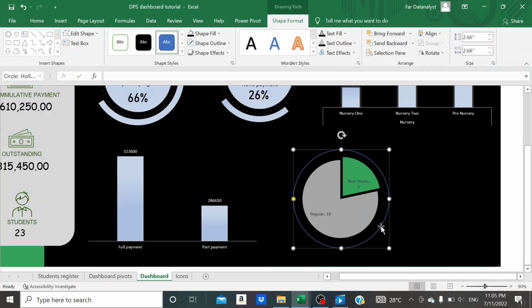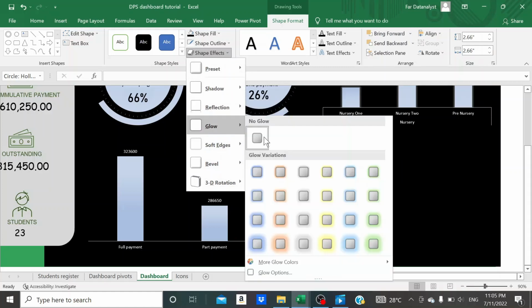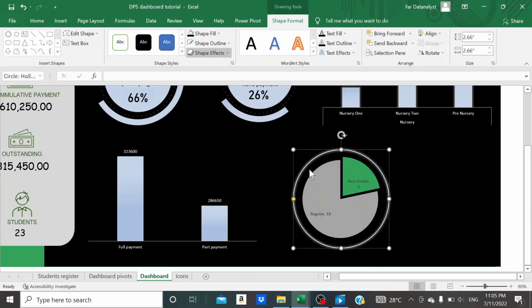This is what we have. So I'm quickly going to change this color. So for the shape outline, I'm going to make it white. Then I'm actually going to give it a glow. So I come to glow. Then for this third one, I just pick this one, and you can see this is what we have.